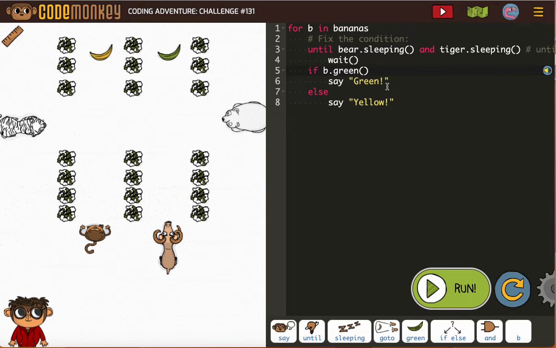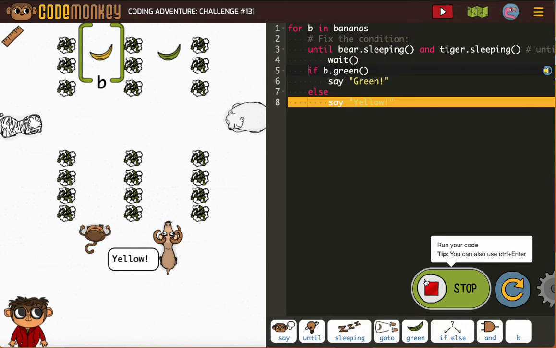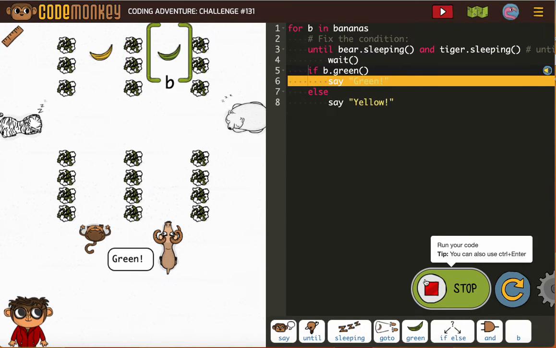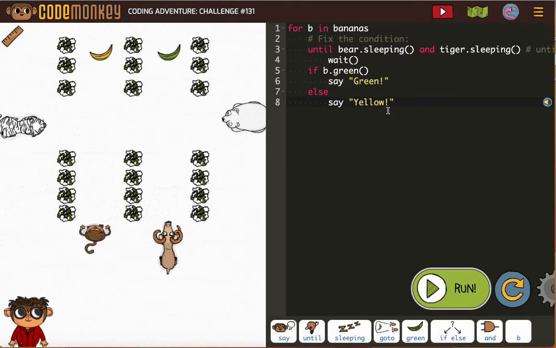Now if I run this, we'll see that this is a great way to test too. We've got everything working, except we don't need to say green and say yellow. In fact, I'm going to get rid of those.